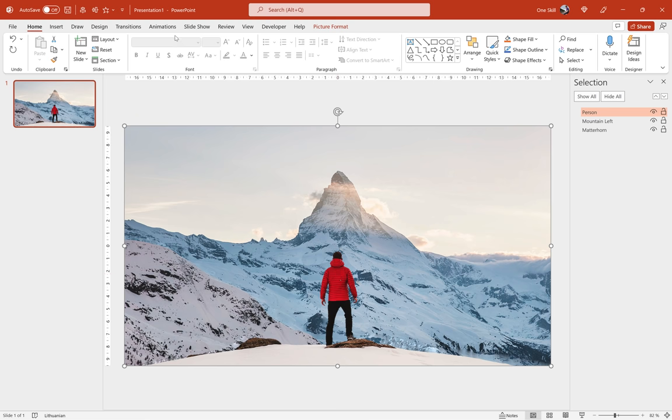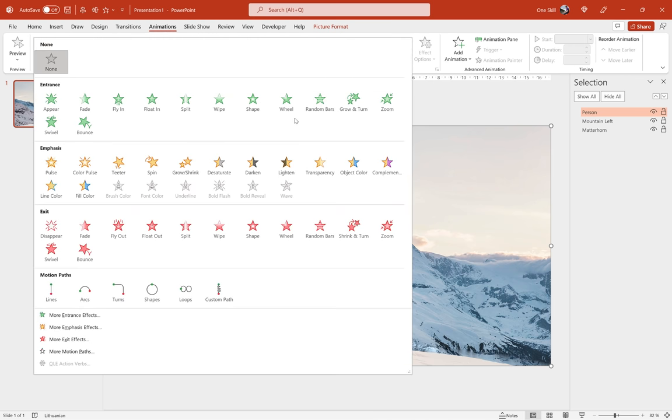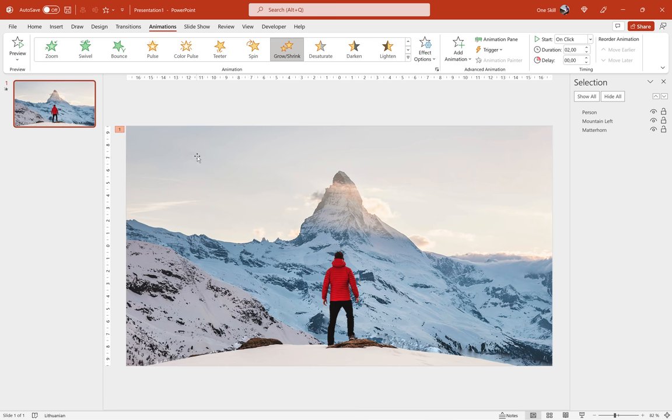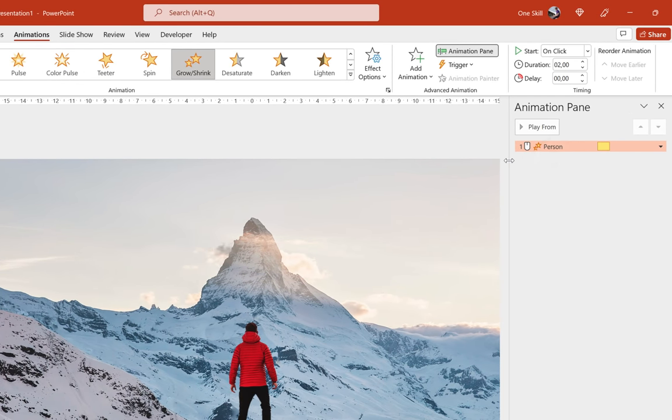And now we'll be adding animations, so let's go to animations and let's look for the grow shrink animation. It should be under the emphasis section. So here it is, grow shrink animation. And now let's jump to the animation pane and let's see what's going on. And as you can see, the grow shrink animation has been added.